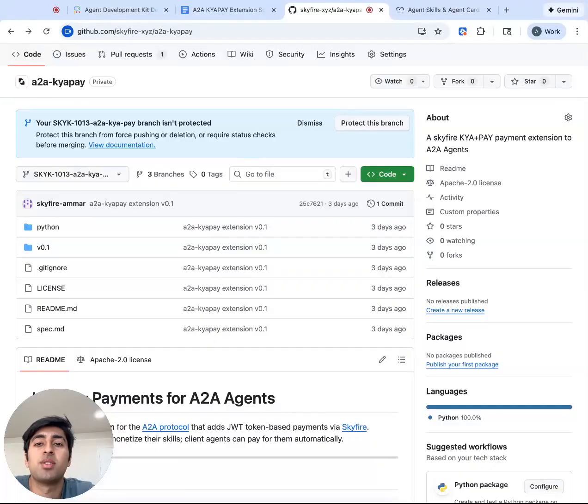Today I'm going to be showing you our Skyfire KYAPay extension for A2A. This extension basically enables A2A agents to pay each other for goods and services. So now you can have one agent sell to another agent or buy from them on A2A.